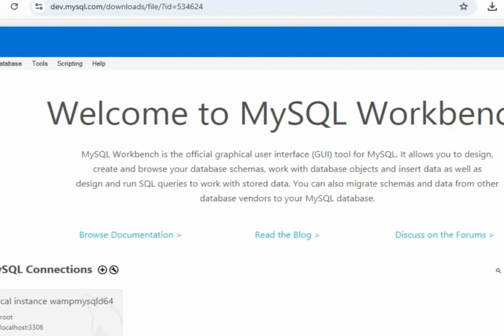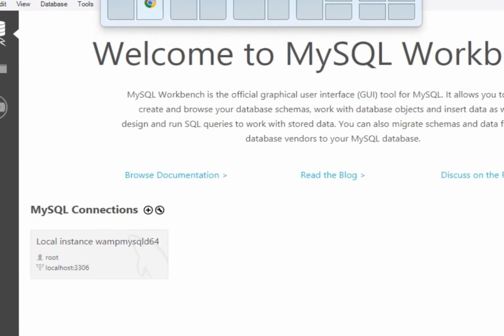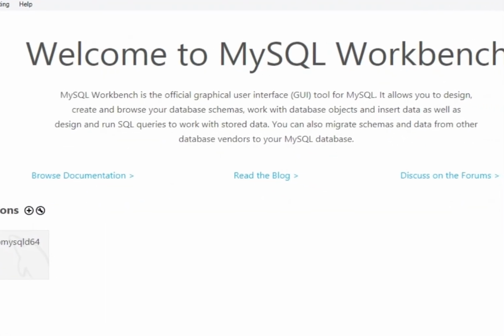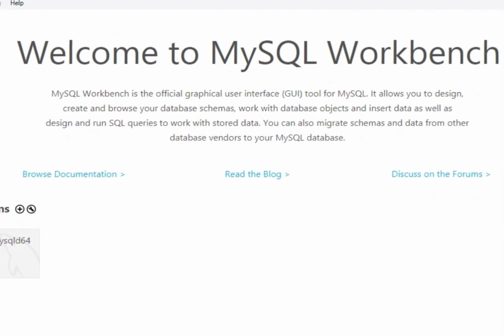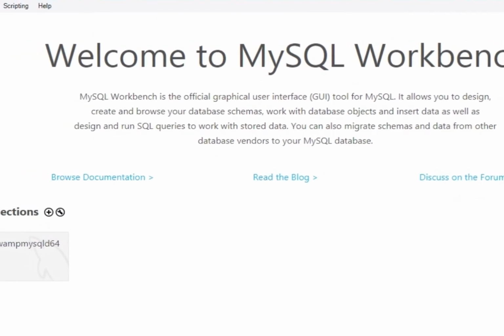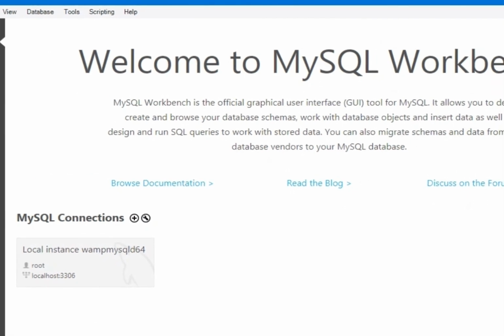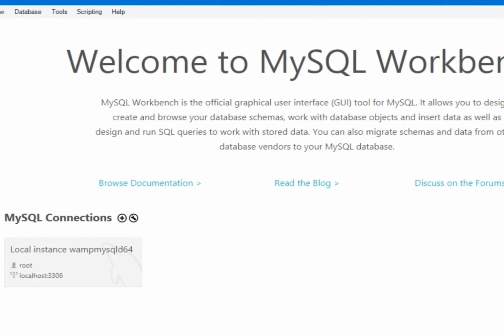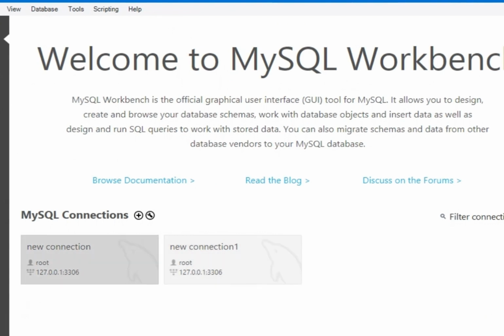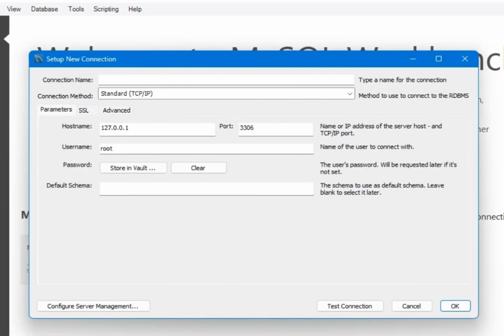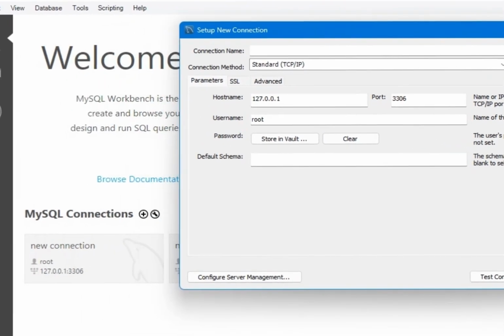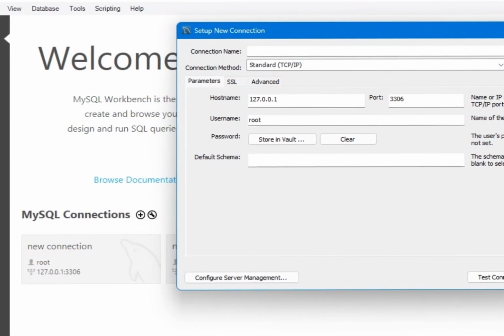As you can see, wow, this is what we are having. Let me resize this to fit my screen. We have this connection, as we can see here. We just click on this link in order to create our new connection, after we have launched our WAMP server.